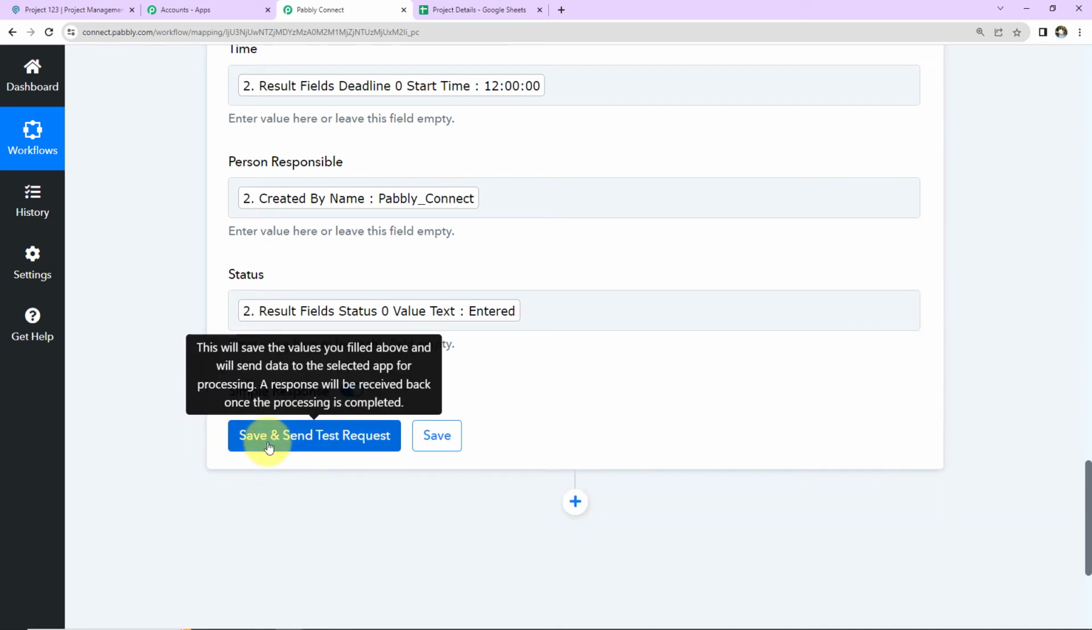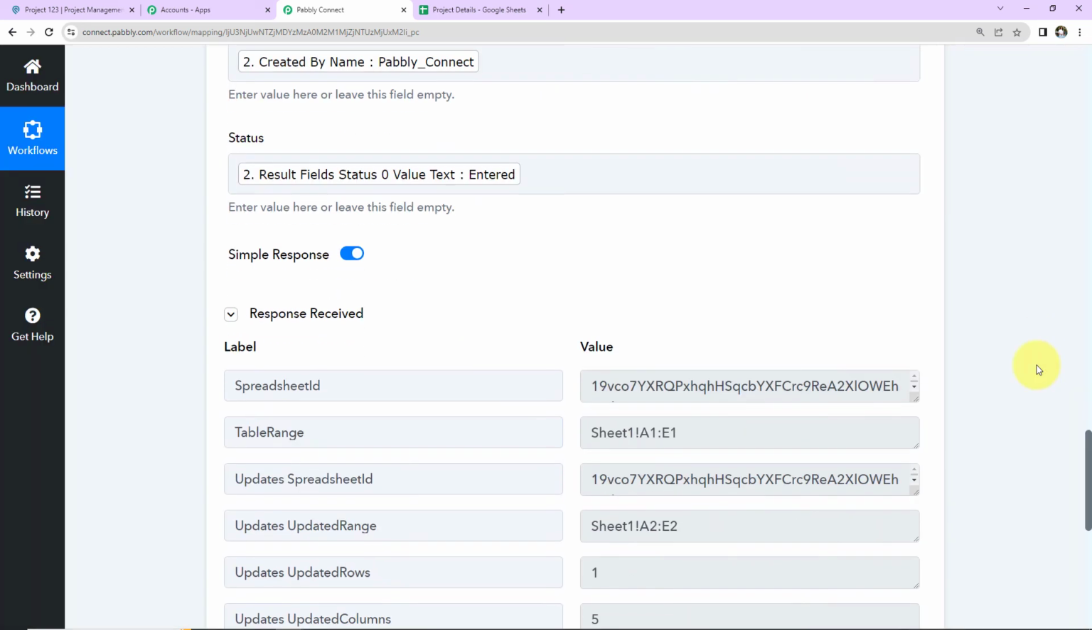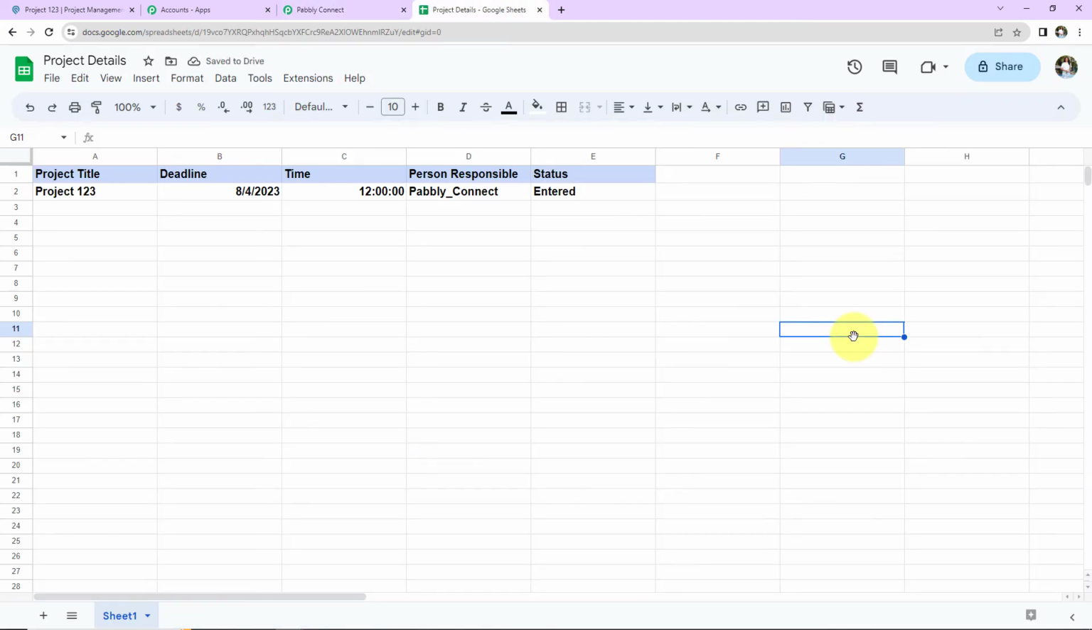Now I'm going to click on save and send test request. And as I do that, here we have received the response, according to which now this information must be added to my Google Sheet. And here you can see we have received the information. So this basically means that our integration is a success. Now let's check the same in real time.